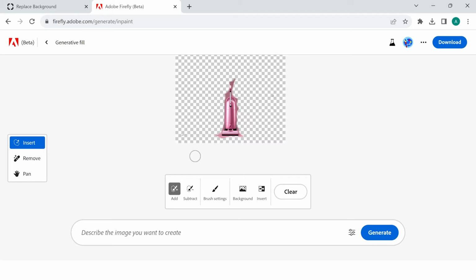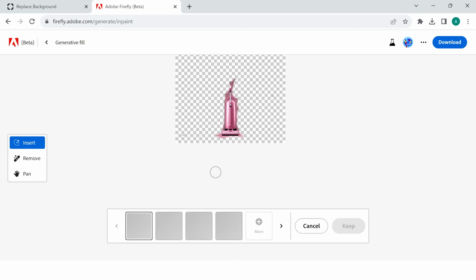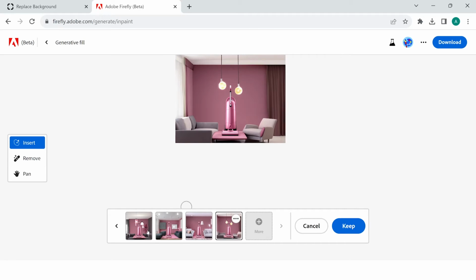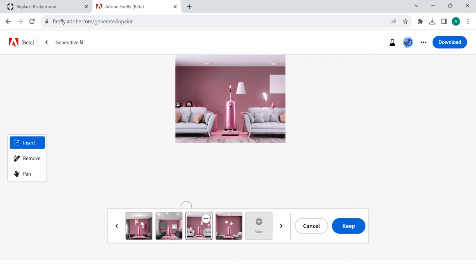Once you're happy with your selection, you can go ahead and enter the prompt regarding the background that you wish to see. For now, in the prompt section, I'm going to enter the prompt, a modern living room with ample lights and neutral colors. As you can see, Firefly quickly generates a suitable background behind a vacuum cleaner.